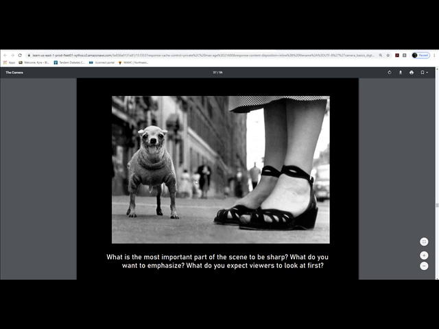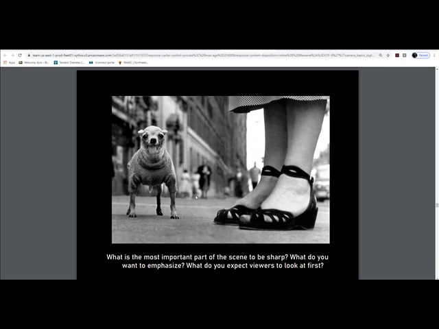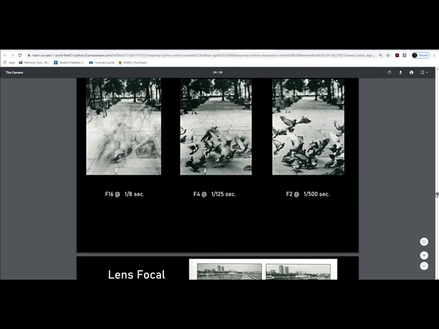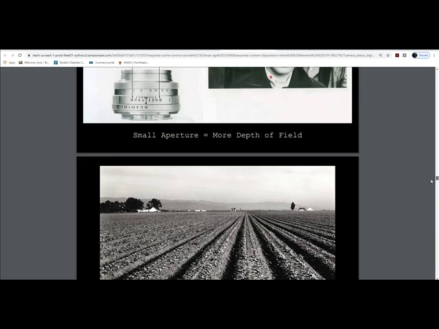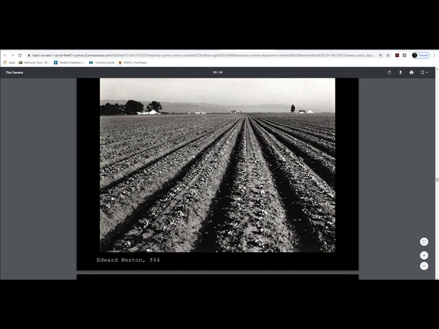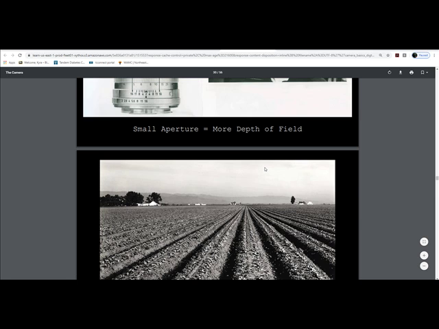Let that tell the story first, and then everything else is implied afterward. What's the depth of field? Is it sharp from near to far? When I get to something like this, it's fun to look at. Everything is sharp. It's interesting, and my eye moves around almost evenly.